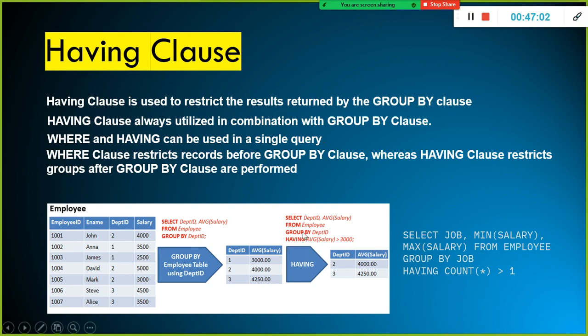You can have the combination of where as well as having. Now you understood the difference between where and having clause. Where and having can be used in a single query. That's what I said. The where clause restricts records before group by. For example, select department, average salary from employee where hire date is between so and so date. Those employees hired between so and so date, I am interested in their average salary only. Group by department ID having average salary greater than 3,000.